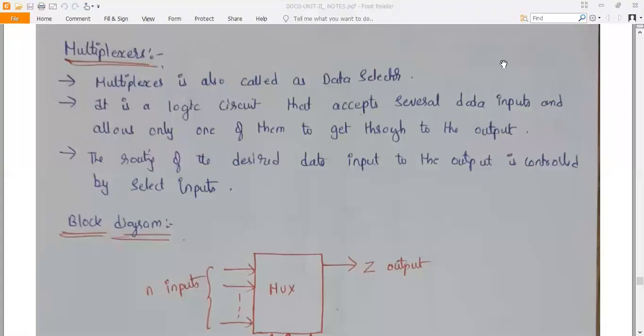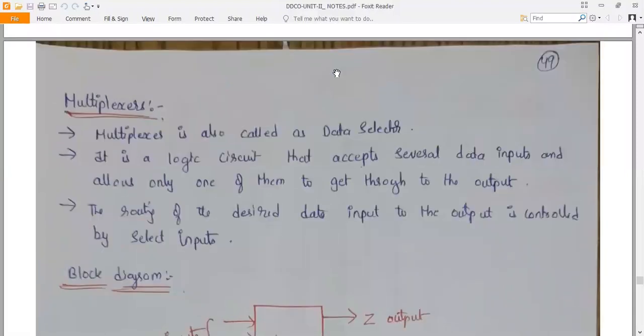Multiplexer is a combinational logic circuit. It is also called a data selector. See here, I'm using this slide. Multiplexer is also called a data selector. Why is it so called? Because there are so many inputs, out of which it will select only one particular data. That is why it is called a multiplexer.